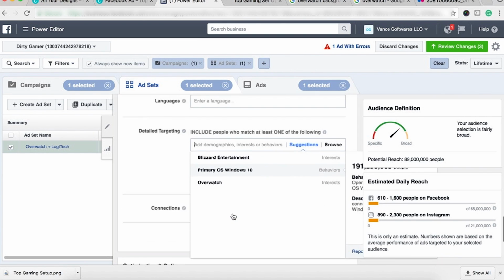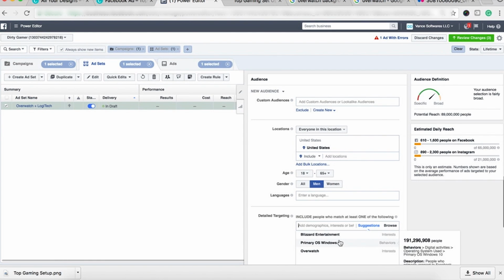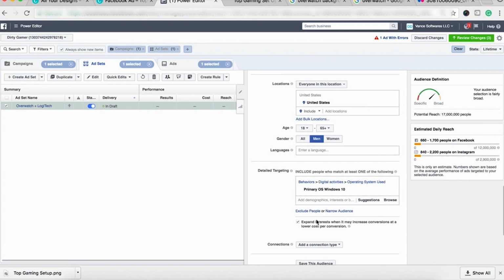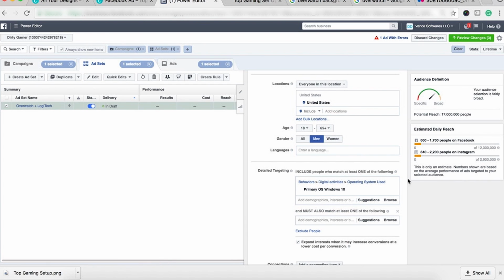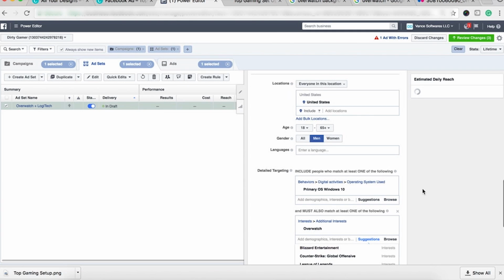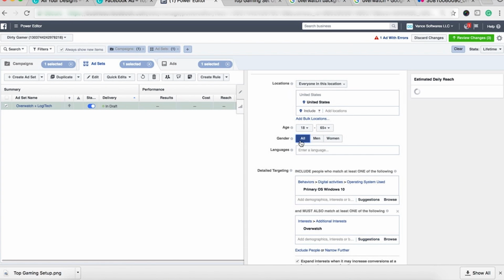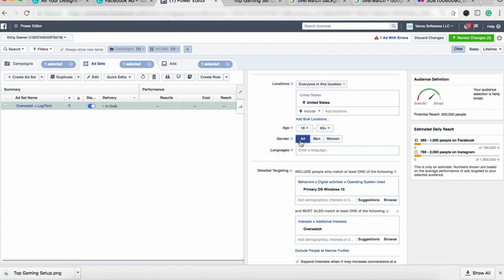All right, so let me just take a look at this for one second. All right, Blizzard Entertainment, primary OS Windows. So we're going to start off with primary, all right, and then we're going to narrow it down. So right now we have around 17 million people, and then we're going to do Overwatch. So what we're doing here is we're targeting PC gamers, 160,000 of them that are men. Now, if we did all, let's see where our numbers go. Maybe 180, 200,000. Okay, yeah, there we go, 200,000.